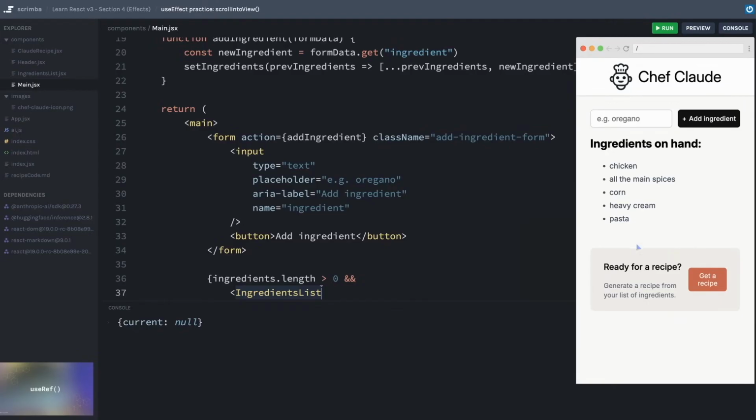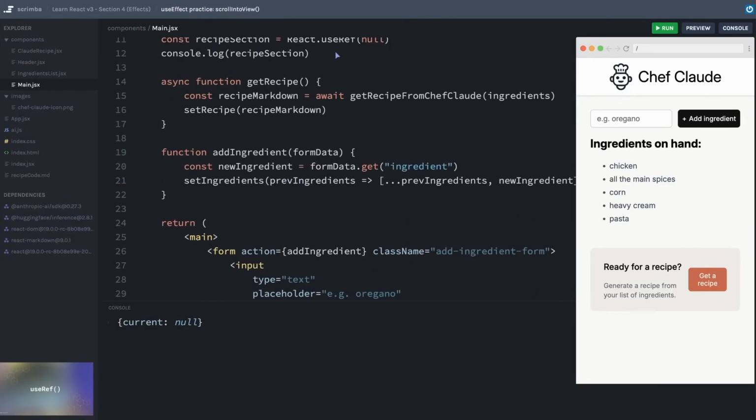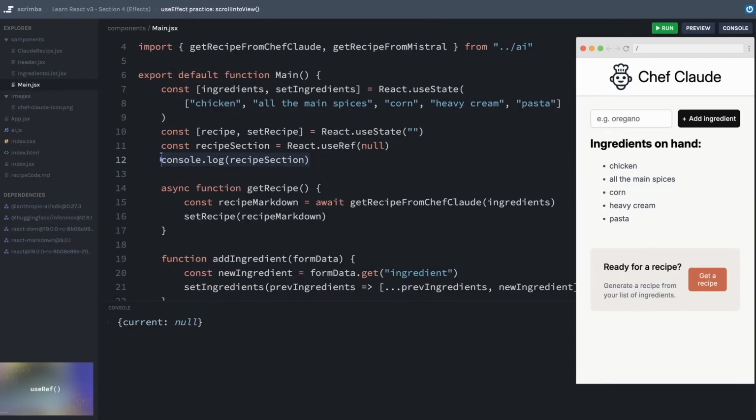At that point, the ref is then immediately stored as this div, but we're just not getting a chance to see that because we are console logging it before anything has been rendered to the page. Clicking the Get a Recipe button, when the recipe response comes back, it sets state and it re-renders the component, which then reruns our console log line, and we get to see, even though it's a little bit delayed, the fact that the ref has been accurately set on that div.